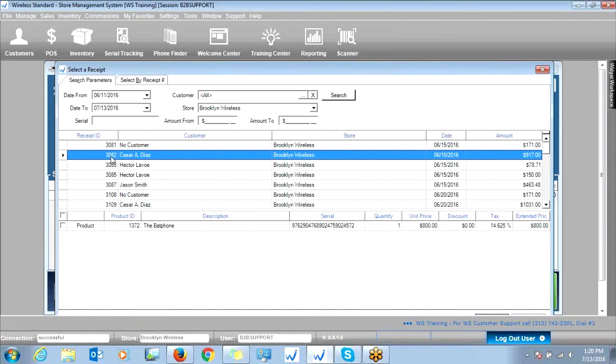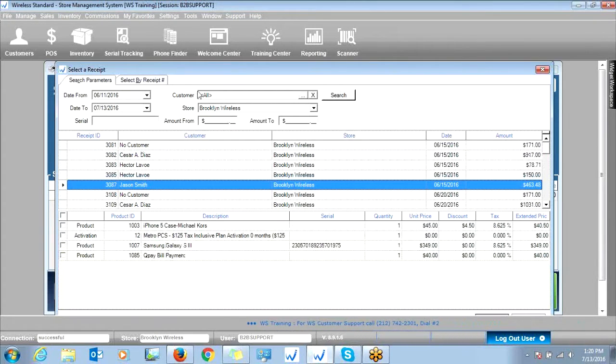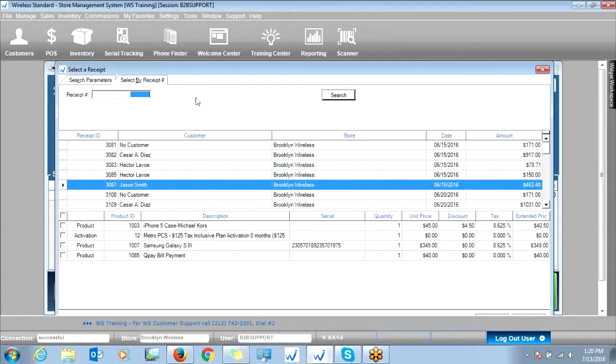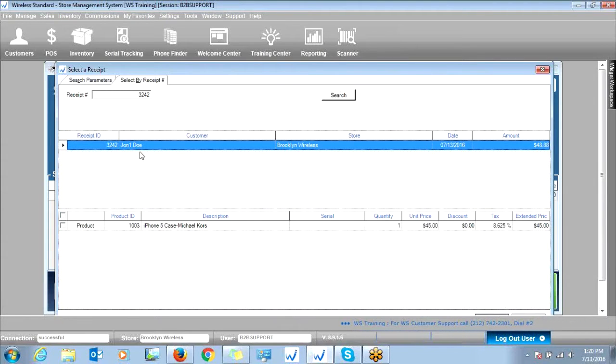And then you can highlight a transaction. You can see everything that was sold on that transaction down below. So let's do the example of the iPhone case that we just sold. Let's say a customer comes back, they want to return or exchange. You can simply click Select by receipt number, and you can type in that receipt number or scan. And here's our customer name that we created, and the transaction ID, and all the items that were sold on this transaction down below.